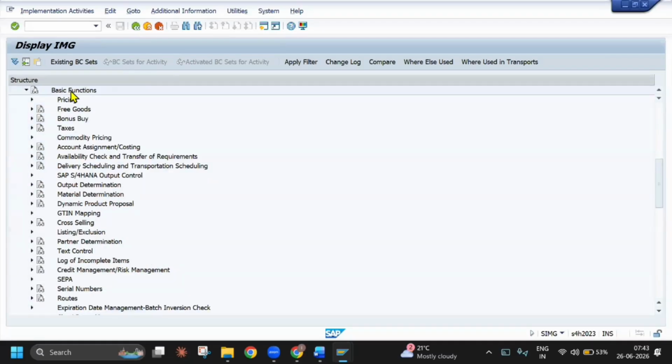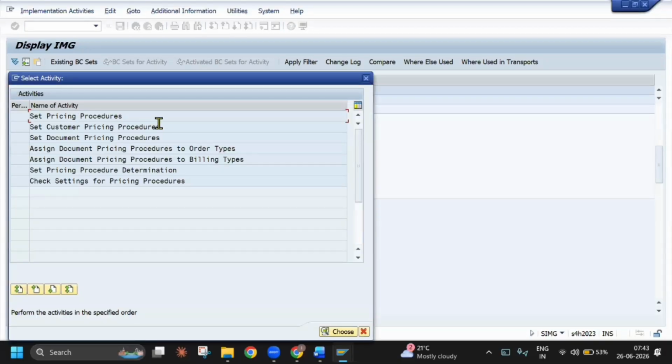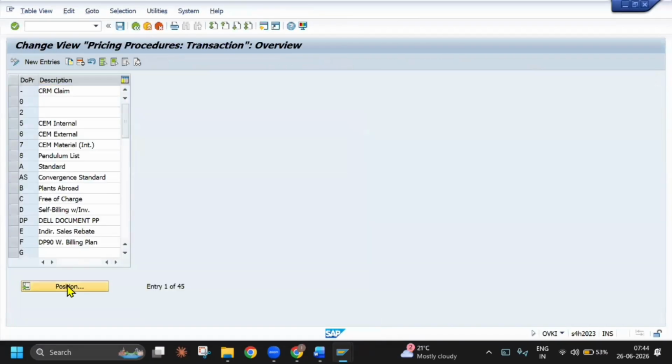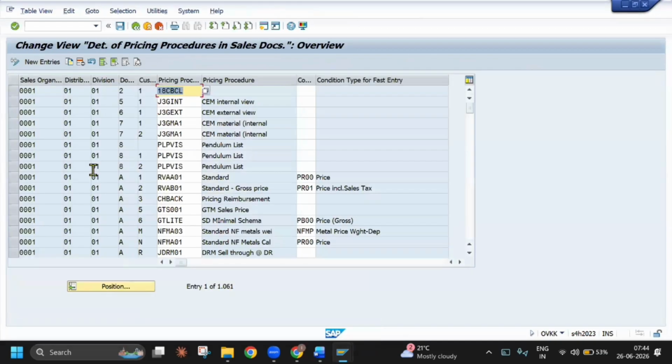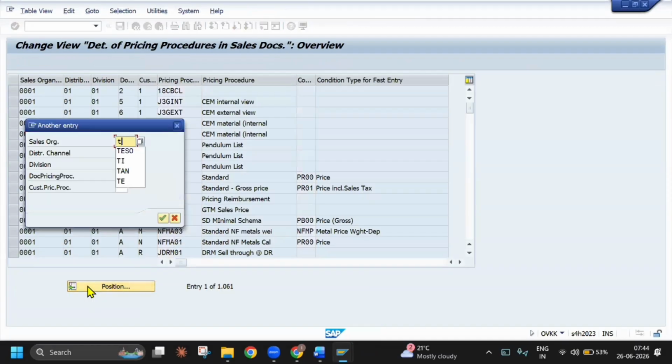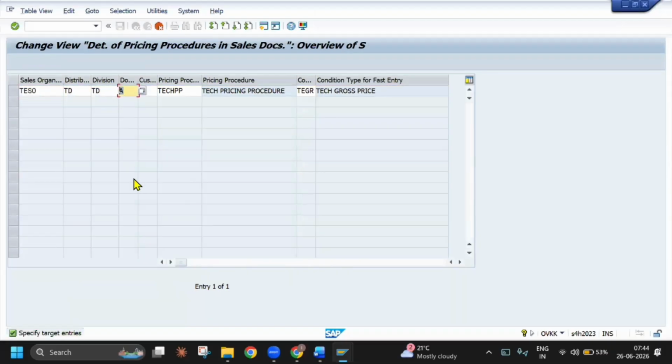So here we have basic functions, pricing control, and here we have, one second, yeah, define and assign pricing procedure. As you can see here, customer pricing procedure, document pricing procedure. Double click on this, and you can see C is the document pricing procedure for the free of charge delivery. This has to be assigned to our pricing procedure determination. So what I will do, I will position my existing TESO, enter. See, here we have already. Just select this and go to copy. So here we will find C, document type pricing procedure, enter and save it.